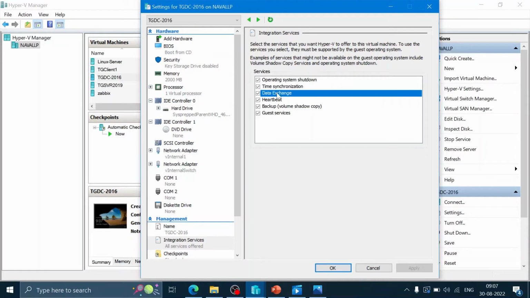Next we have is data exchange. Data exchange service is used to exchange the metadata between your Hyper-V host and your virtual machines. So if there is any operation which happens on your Hyper-V host and virtual machine, the metadata can be exchanged between your host and your virtual machine if this service is checked. If this is unchecked, then the metadata may not be exchanged, and there may be some difference in the data on your Hyper-V host and your virtual machine.